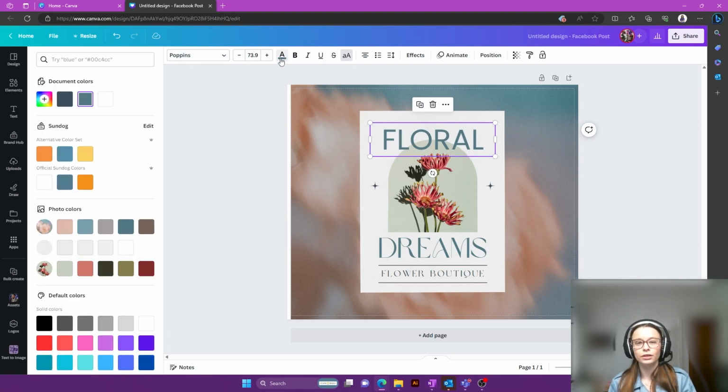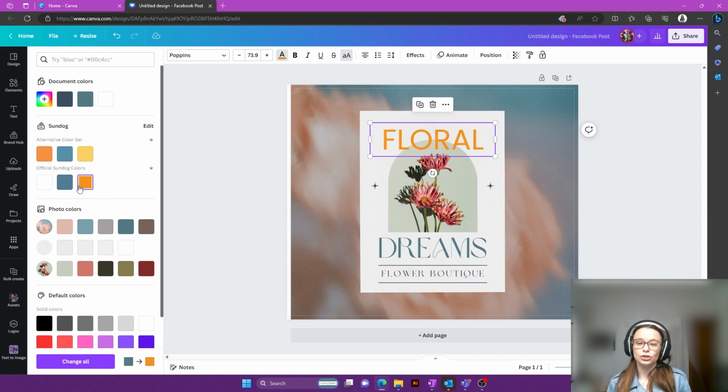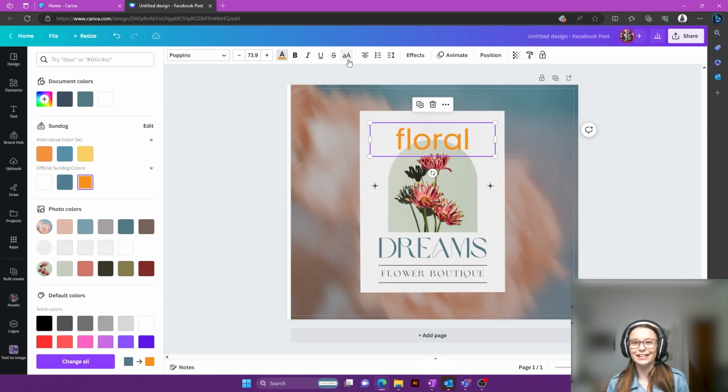If you click on the letter A with the bar with the color underneath it, this is meaning that you can change that color of that font. So I'm just going to change it to orange. You can bold, italicize, underline, strike through, or you can change so everything is lowercase, everything's uppercase, etc.